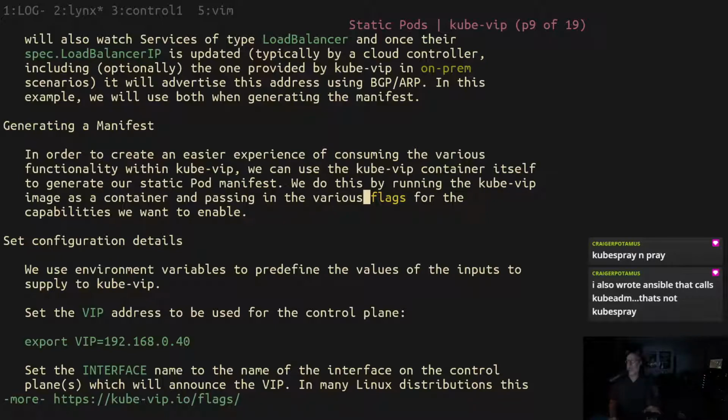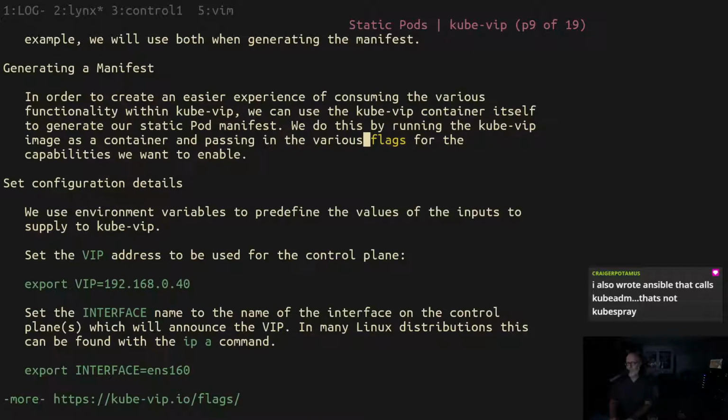You also wrote Ansible that calls kubeadm. That's not KubeSpray. Yeah, well, that's what I'm planning on. That's what I was planning on doing, actually. I do want to encapsulate a lot of this stuff in Ansible before I move on to more advanced methods like using the API. Cluster API, which I actually am intrigued by. So I am looking forward to that. There's no way they're going to go for that in our next upgrade, though. I kind of wish they would.